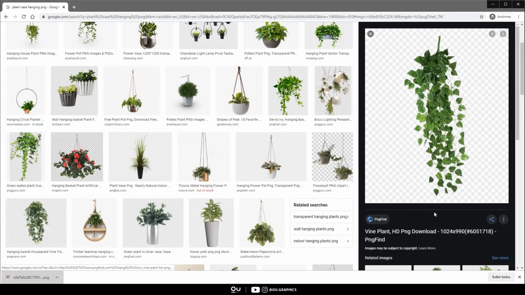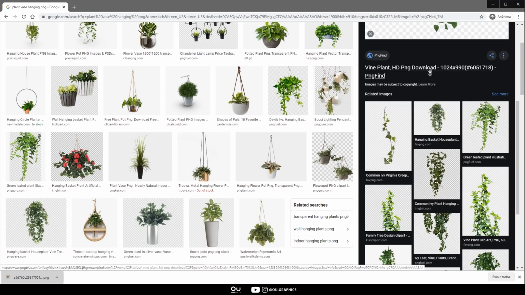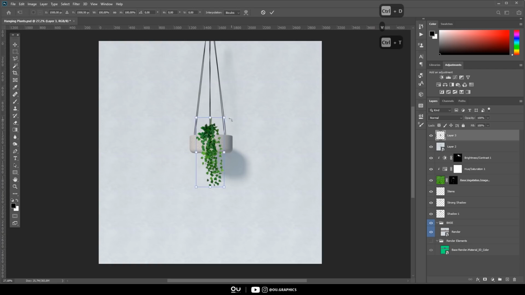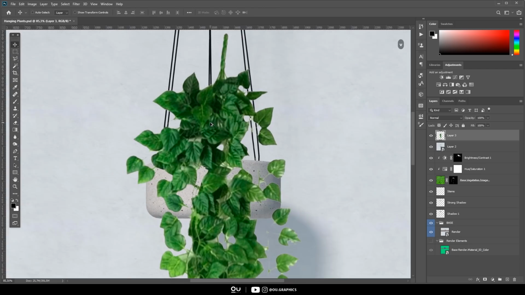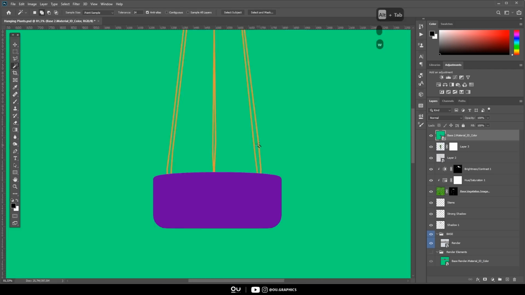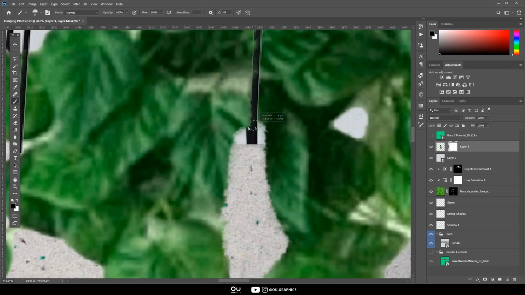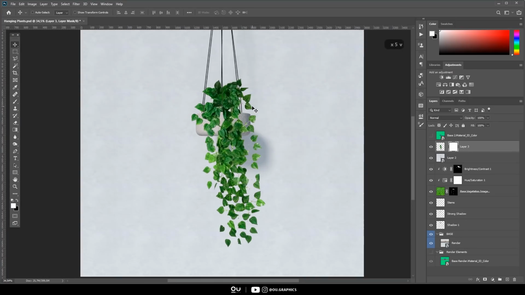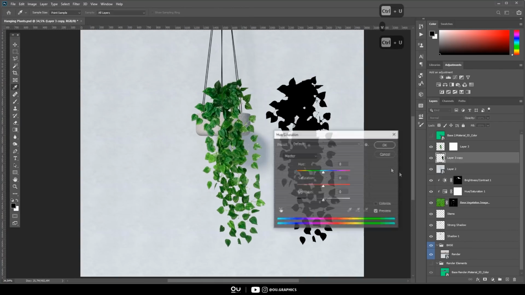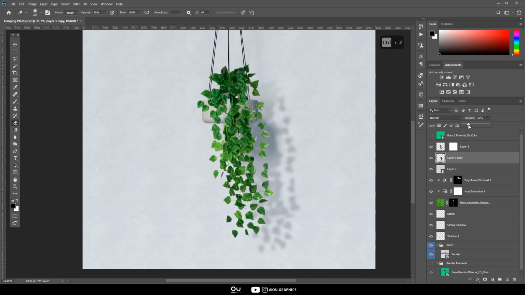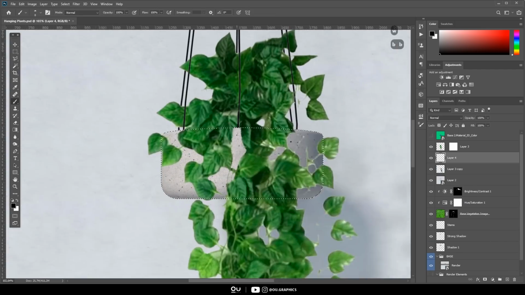So you first find your image, maybe Google something like PNG hanging plants or PNG ivy, and then you place it in Photoshop, remove the background if needed. Maybe you also need to create a mask to hide some parts of it. And then create the shadow just like we created with the other example. Correct the color, insert the highlights and shadow.